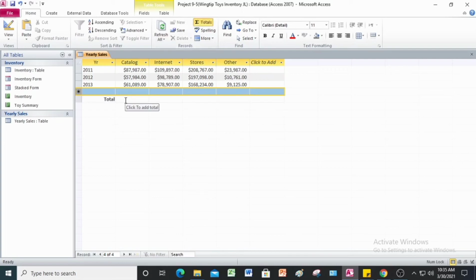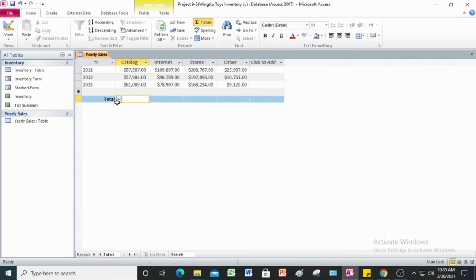So for our total row, sum the catalog, the internet, the stores, and other column. So let's start with your catalog. Click our drop down list and click sum. The internet as well. And then our stores. And of course, lastly the other.